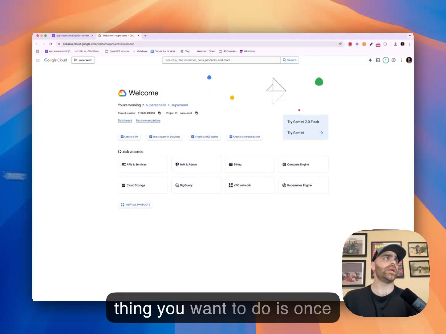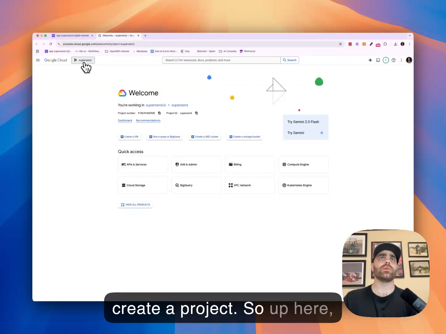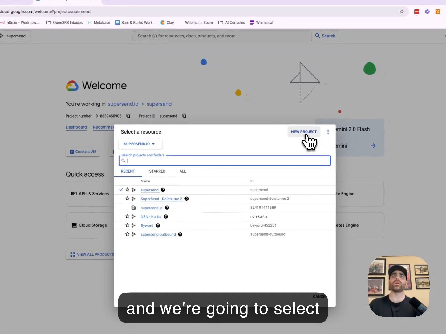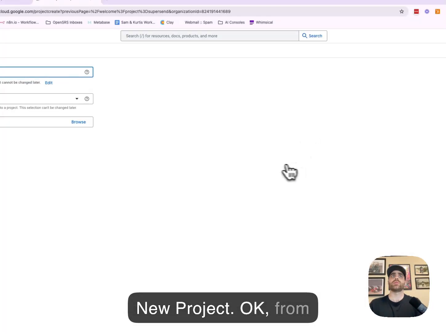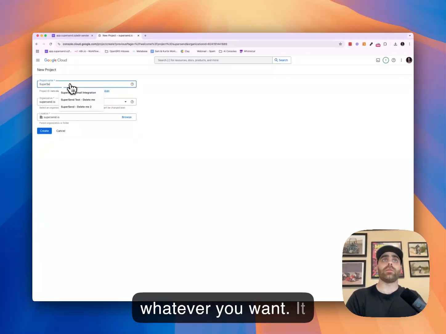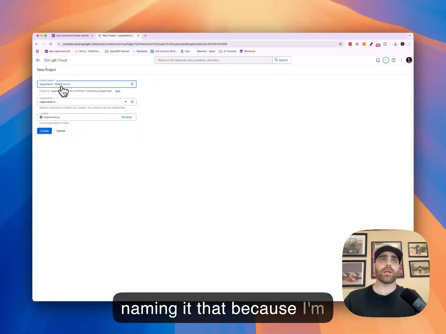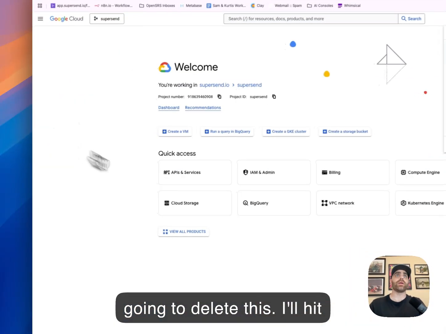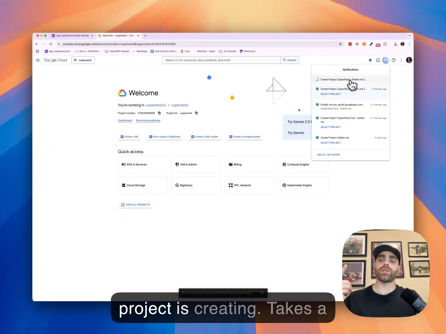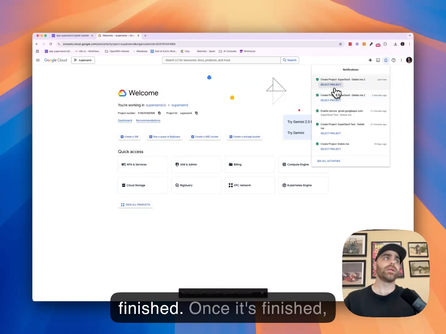Once you're in here, you want to create a project. So up here, we're going to grab this little button and select new project. From there, we're going to name it whatever you want. It doesn't matter. I'm just naming it that because I'm going to delete this. I'll hit create. You can see up here in the top right, the project is creating. It takes a second for this to be finished.